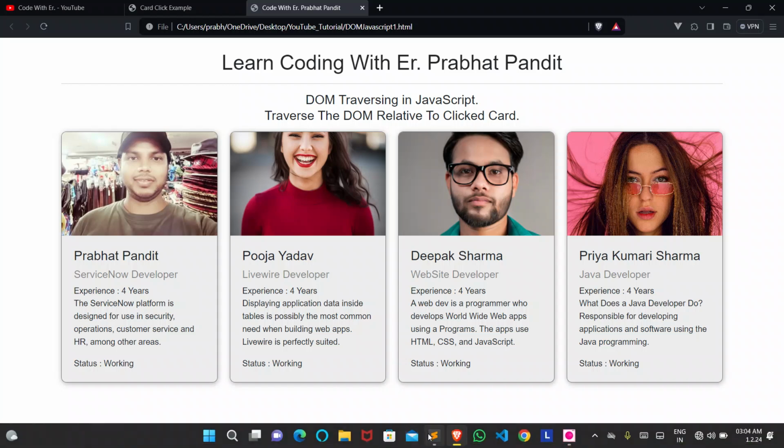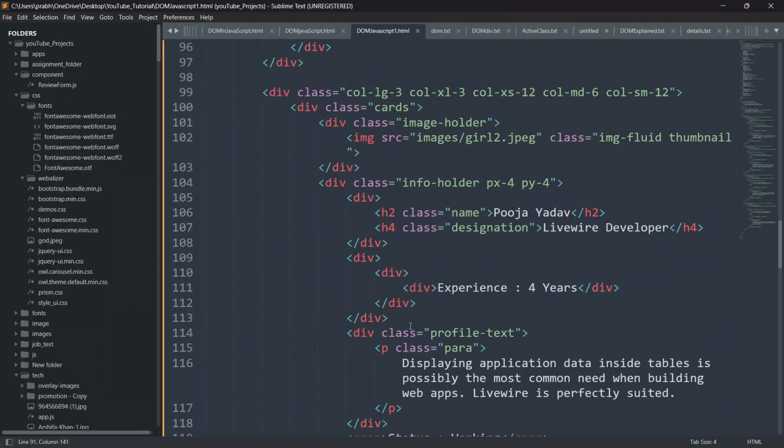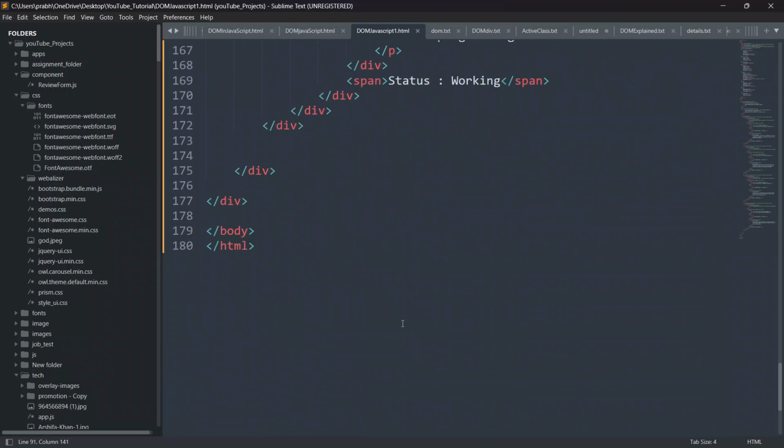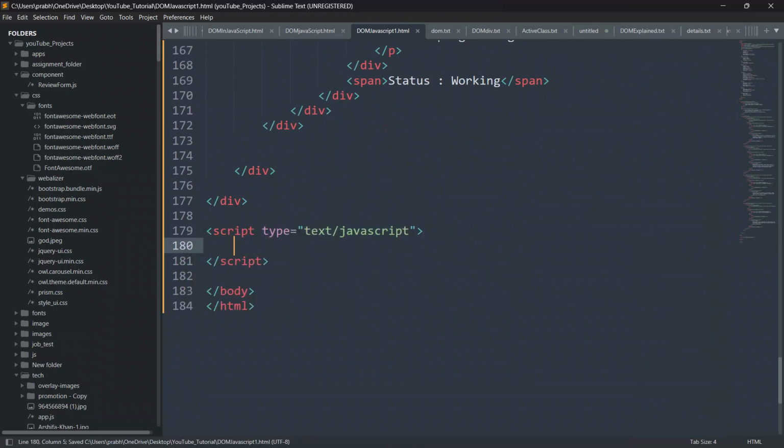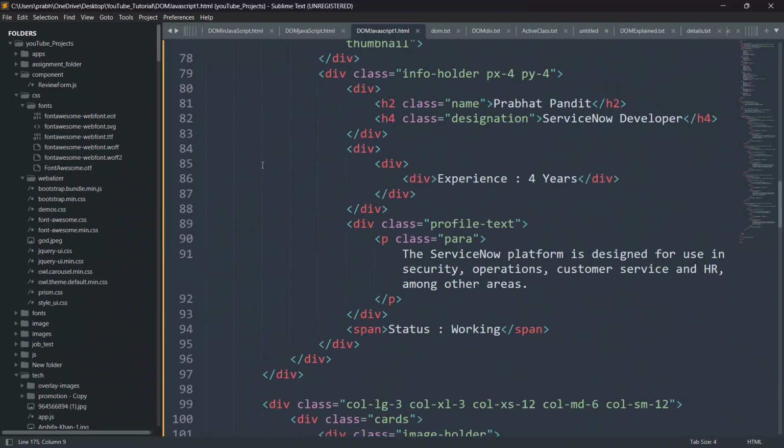So let's go to the code again, and I'm going to create here below this the script tag. Just create a script tag first, and guys, now just pay attention, because we are going to put our logic here. But first, let me just check this.